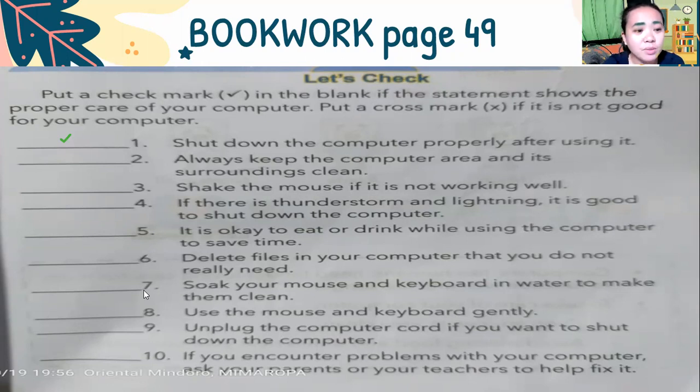Next, number 7. Soak your mouse and your keyboard in water to make them clean. Check or X? I will repeat. Number 7. Soak your mouse and your keyboard in water to make them clean. Check or X?